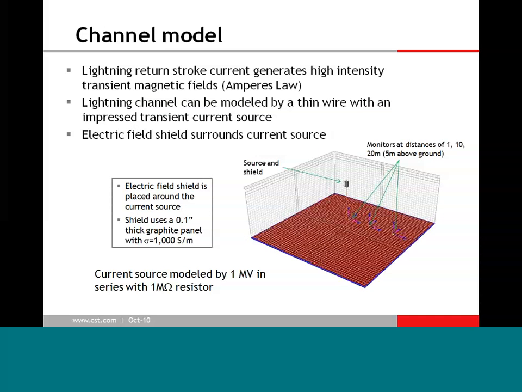And Carl kind of showed something similar to this. This is a relatively simple model of a lightning channel. As Carl mentioned, it is important to place a shield around the driving point, which is at the top of the channel in this case, and that ensures that the electric field that's directly generated by the source is shielded. And as a result, we see low impedance fields nearby to the channel.